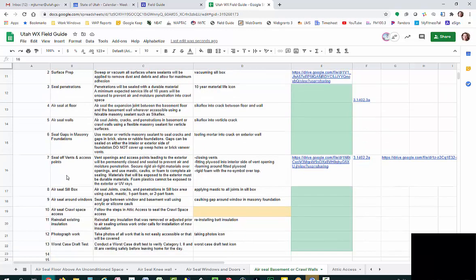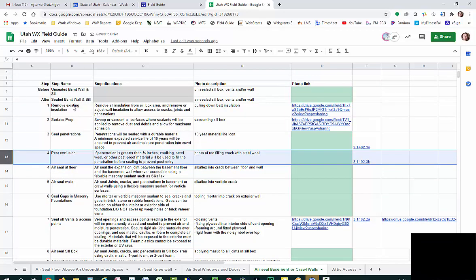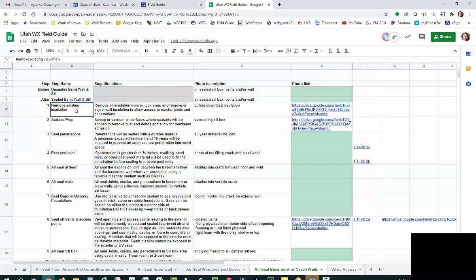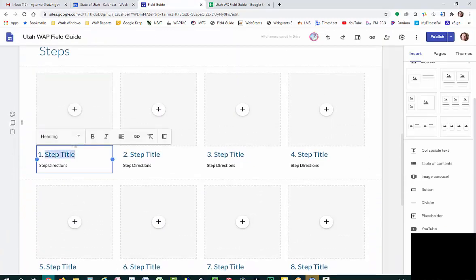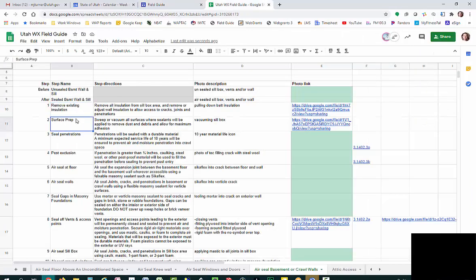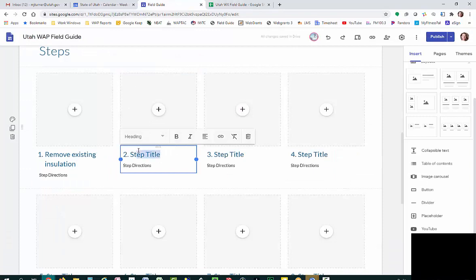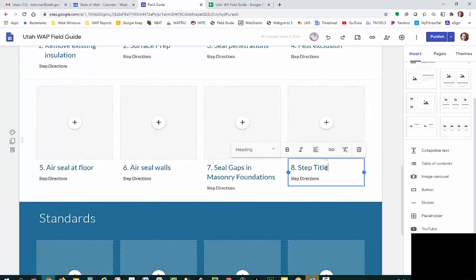So I'm going to hit undo because I think I'm just going to leave it in the order that it is. And I'm going to add in all of these steps. So step number 1 is remove existing insulation. I'm going to copy, go to my field guide, go to step 1 and the title, and I'm just highlighting that and replacing it by hitting Control V. Step 2, go to step 2 and hit Control V, and so on down the line. And step 8, hit Control V.